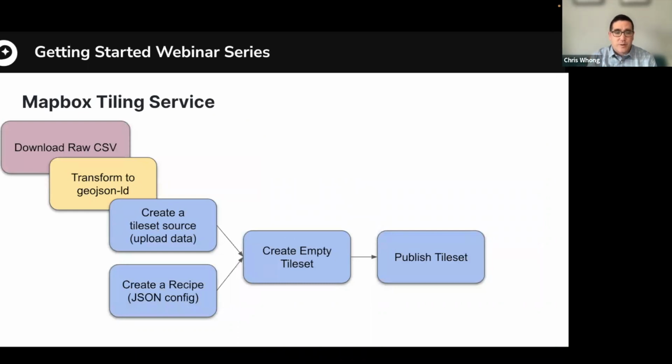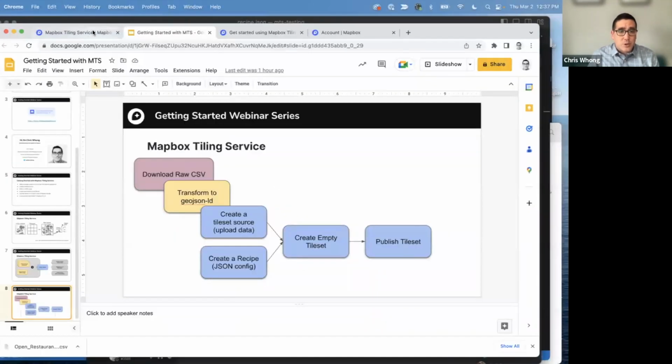And then just another image that shows the flow here. Mapbox Tiling Service doesn't really care where your data comes from as long as it is a geojson-ld file on the way in, right? So for today's exercise, I'm going to download a CSV file from an open data portal, and that CSV will have latitude and longitude point coordinates in it. I'm going to transform that into geojson-ld, and that basically requires a custom script. That part has nothing to do with MTS, but the output of that is something I can put into MTS, where I'll create a tile source, I'll write a recipe, and then we'll create the tile set and publish it. So without further ado, I'll jump in.